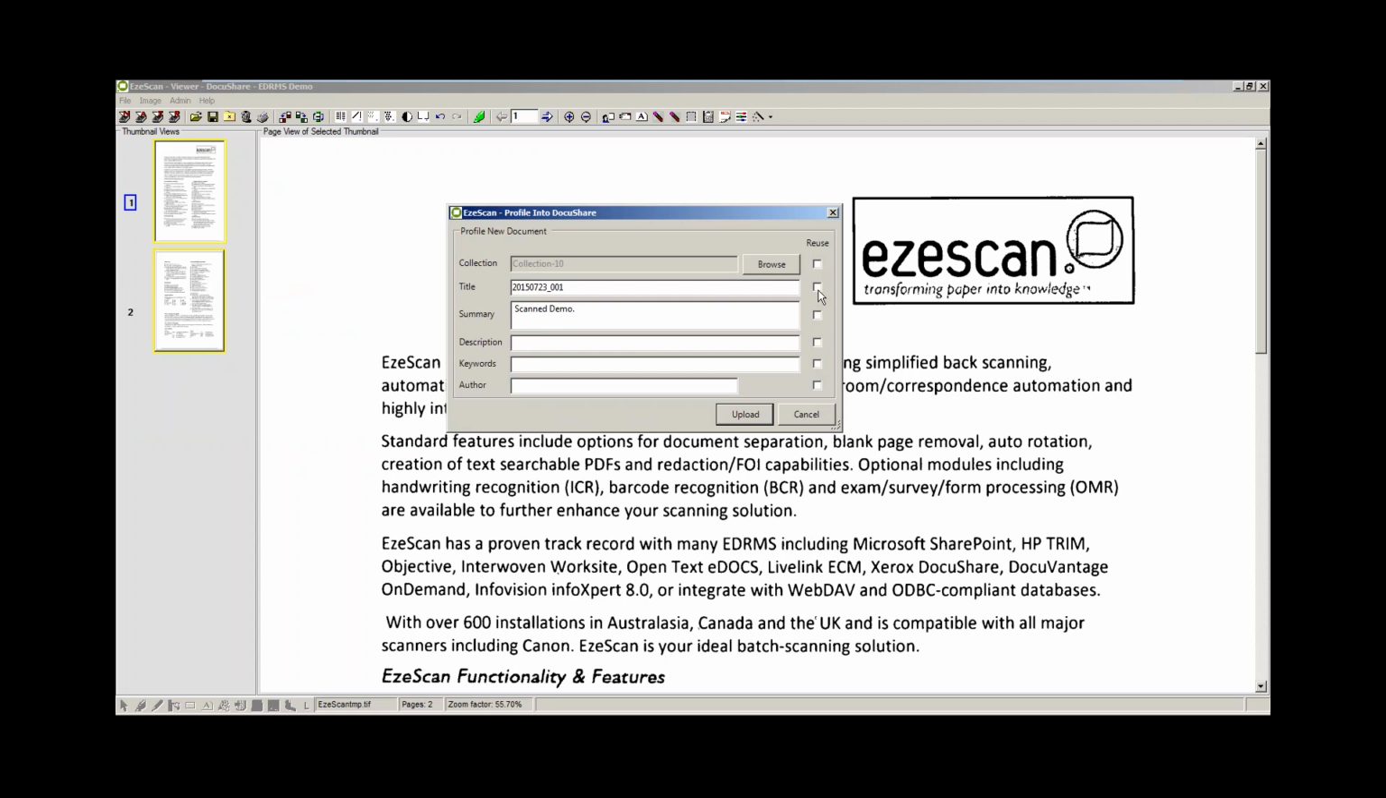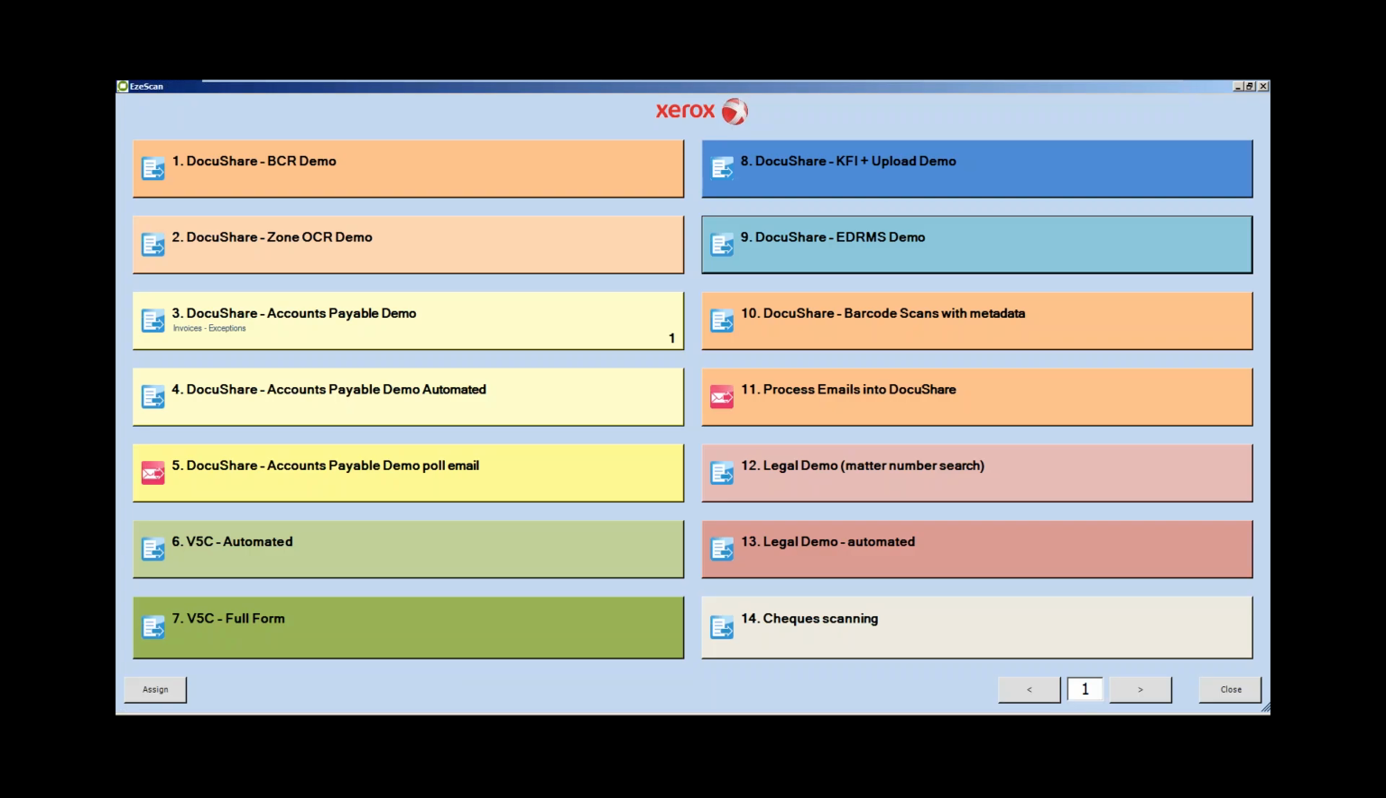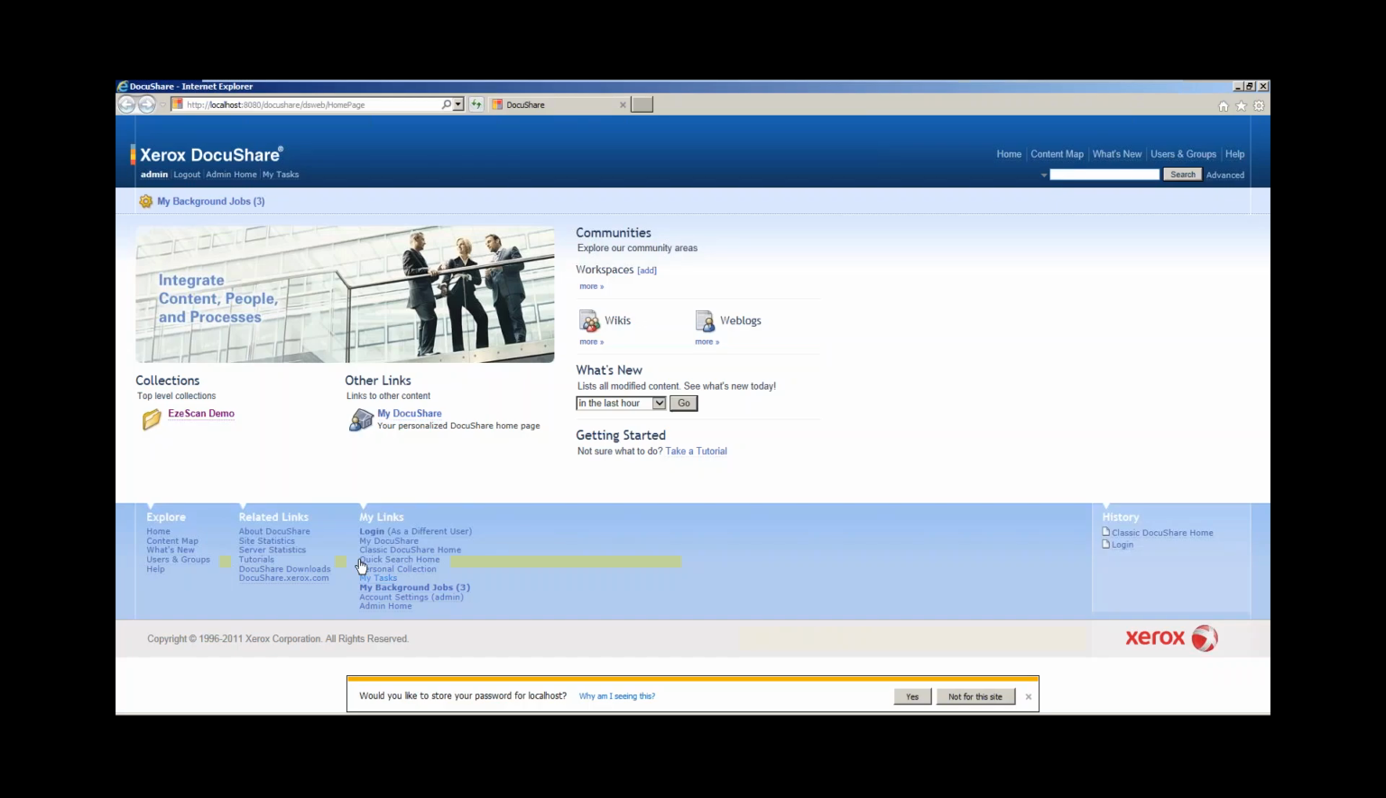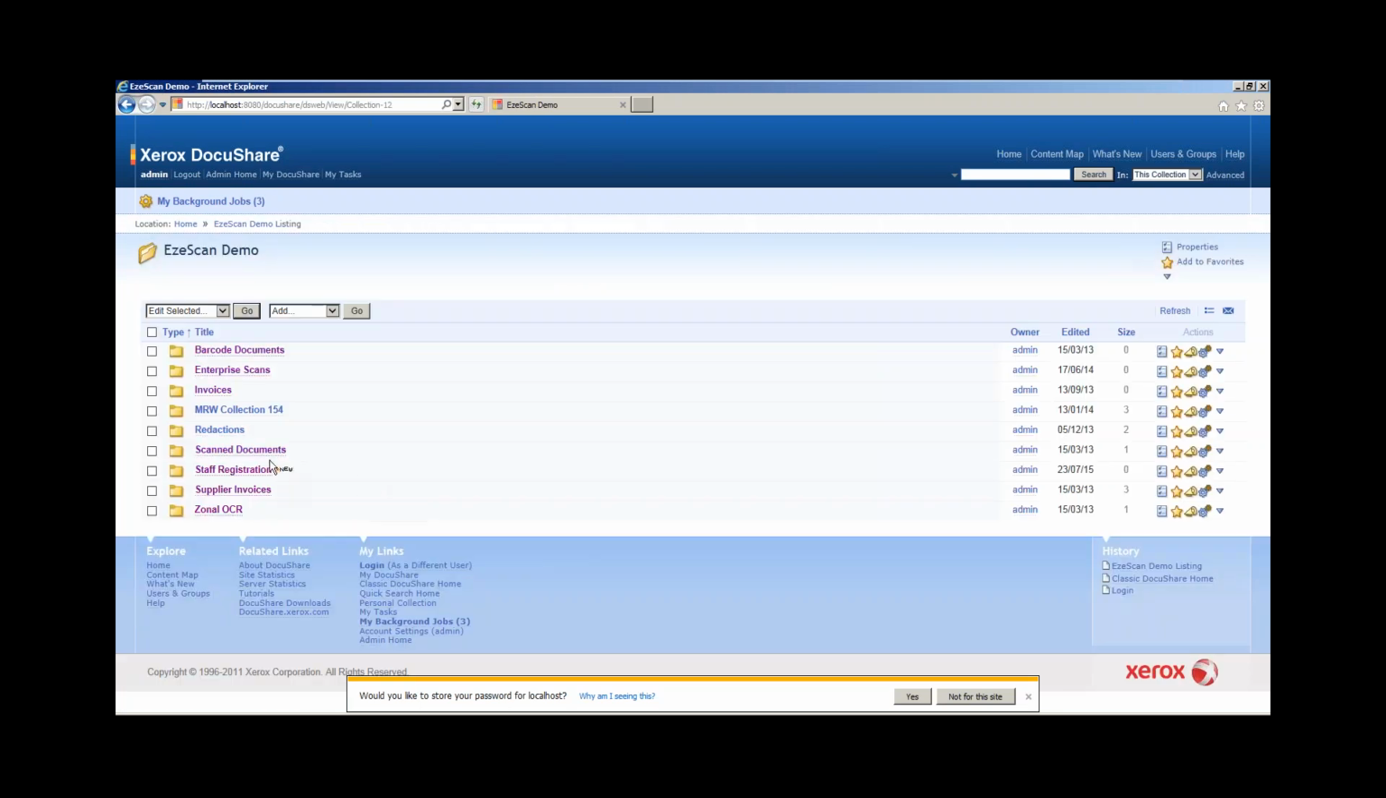And we've also got these options on the right-hand side, and we'll go through this a bit later, but these enable us to reuse the values that we're selecting. So if you're scanning a batch of documents, you don't want to have to keep browsing for the collection. If you know all the documents in that batch belong in the same collection, we can click on the reuse button and it will remember it for next time.